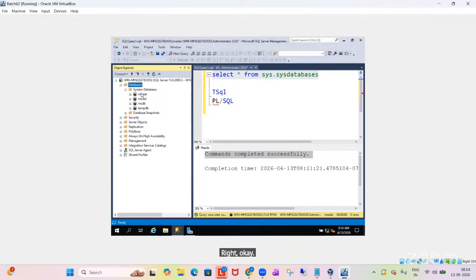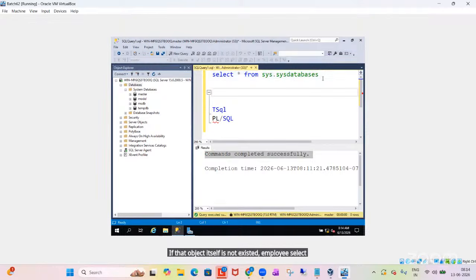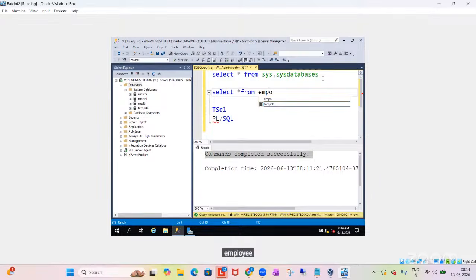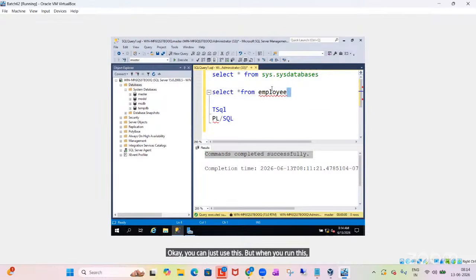Right, okay. So if that object itself does not exist, the command SELECT * FROM employee is correct, but imagine you like to read the data inside the table. When you run this, it shows an error. The command is correct, but there is no object. Invalid object, like that it will show you. So generally parsing helps you to show the syntax and semantic errors, guys.